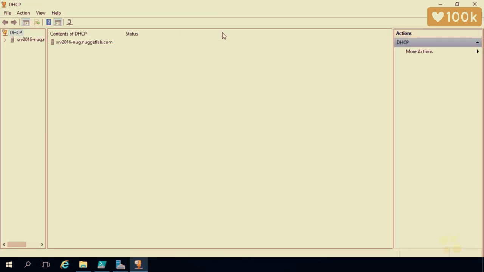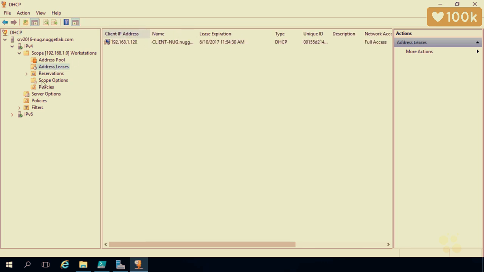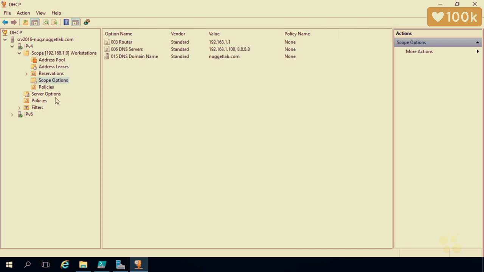All right, let's maximize this. Give ourselves a little more room to work with here. Expand Server 2016 NUG, expand IPv4. Hey, all looks good so far. There's our scope. There's our address pool, looks good. We've still got our lease in there. If we head down to scope options, we should see both our scope options, and there is our server option. So everything looks good. Let's run one final test here.